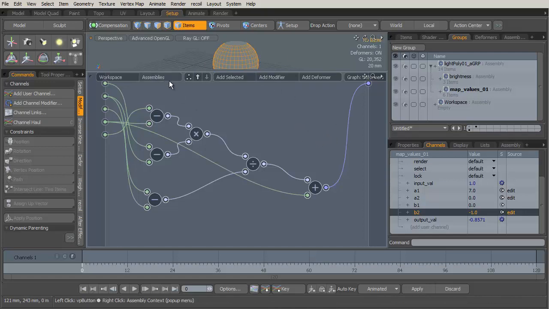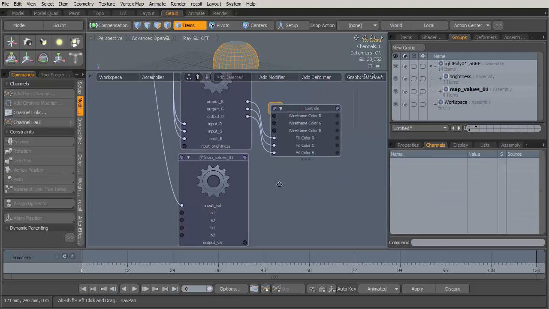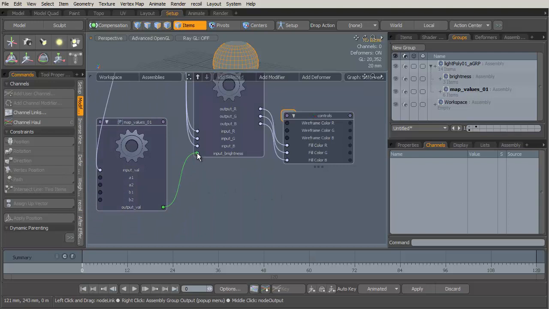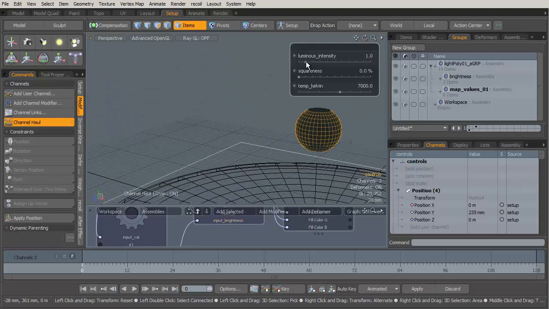All right, so let's hop up one level. We'll take that output value and bring it into our brightness for this guy. And now, you'll see out here, if I select this guy and I adjust the luminous intensity, it gets brighter and darker, just like we wanted. Now, it's going to be pretty dark even at low levels. But that's okay. If you wanted to mess with that, you could.